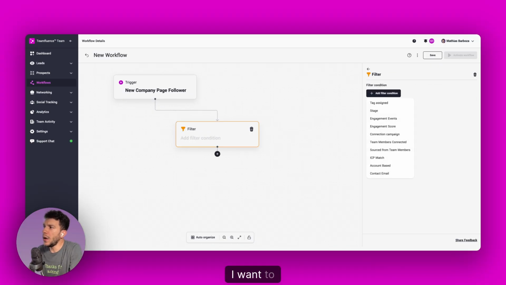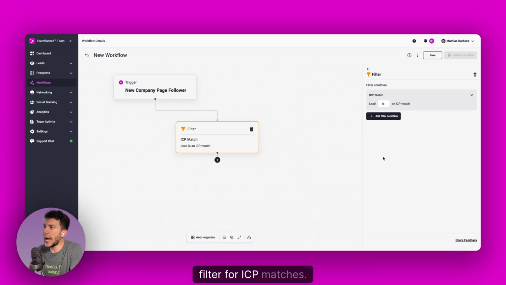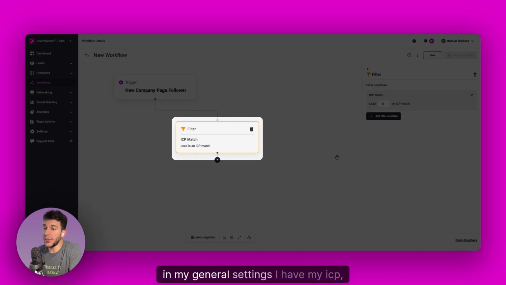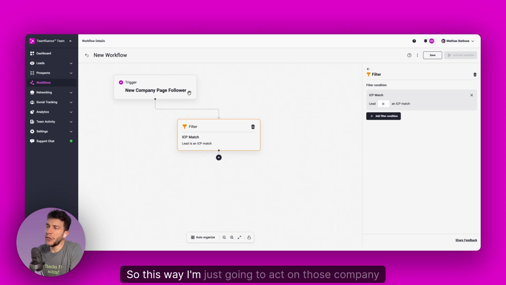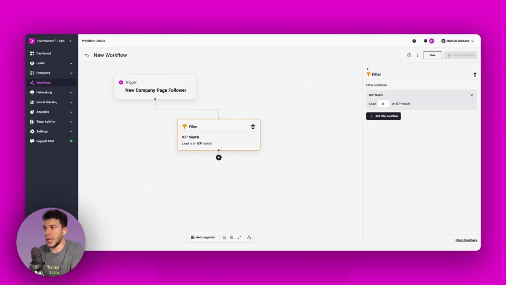First, I want to filter for ICP matches. In my general settings, I have my ICP criteria, both for company and persona. So this way, I'm just going to act on those company page followers that are an ICP match for us. So anyone who could be a potential client.